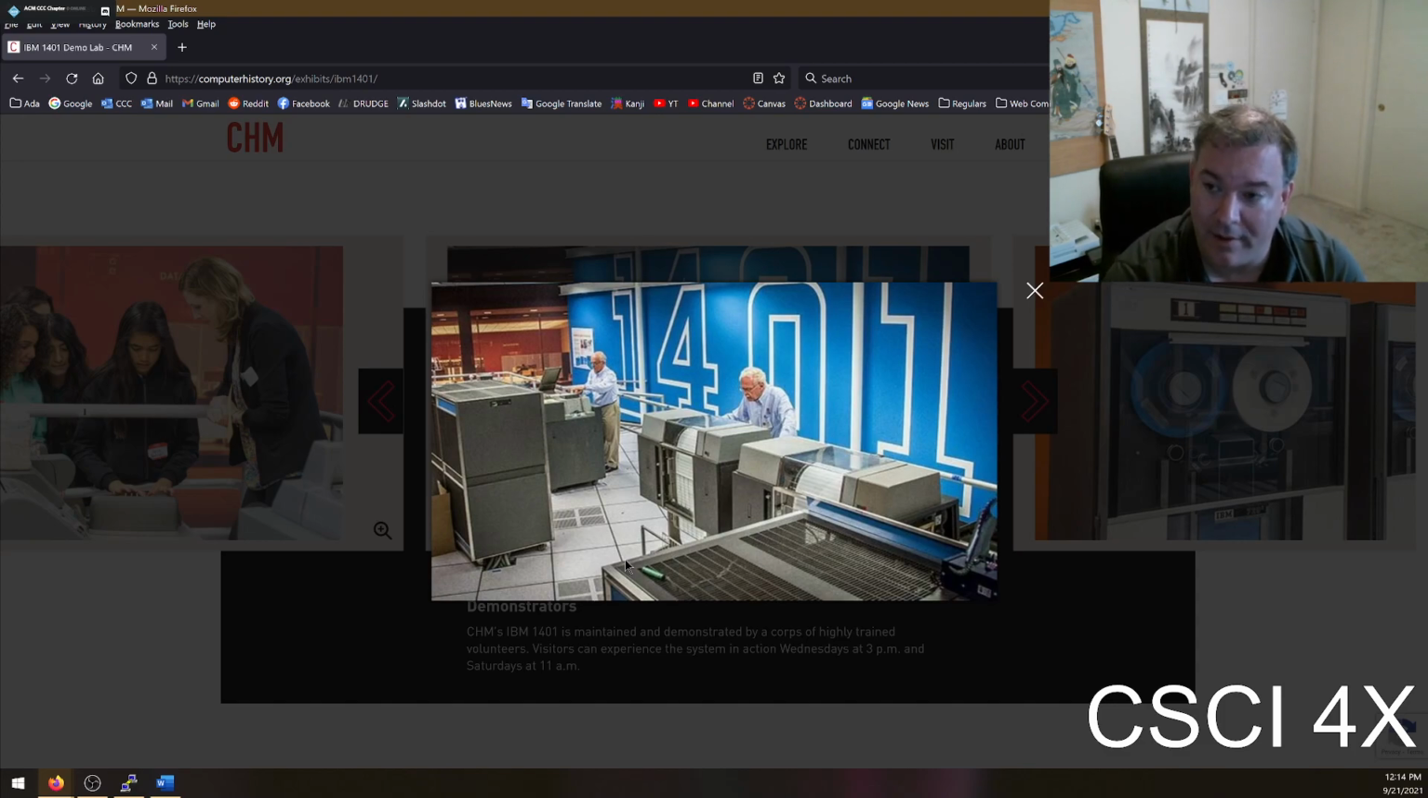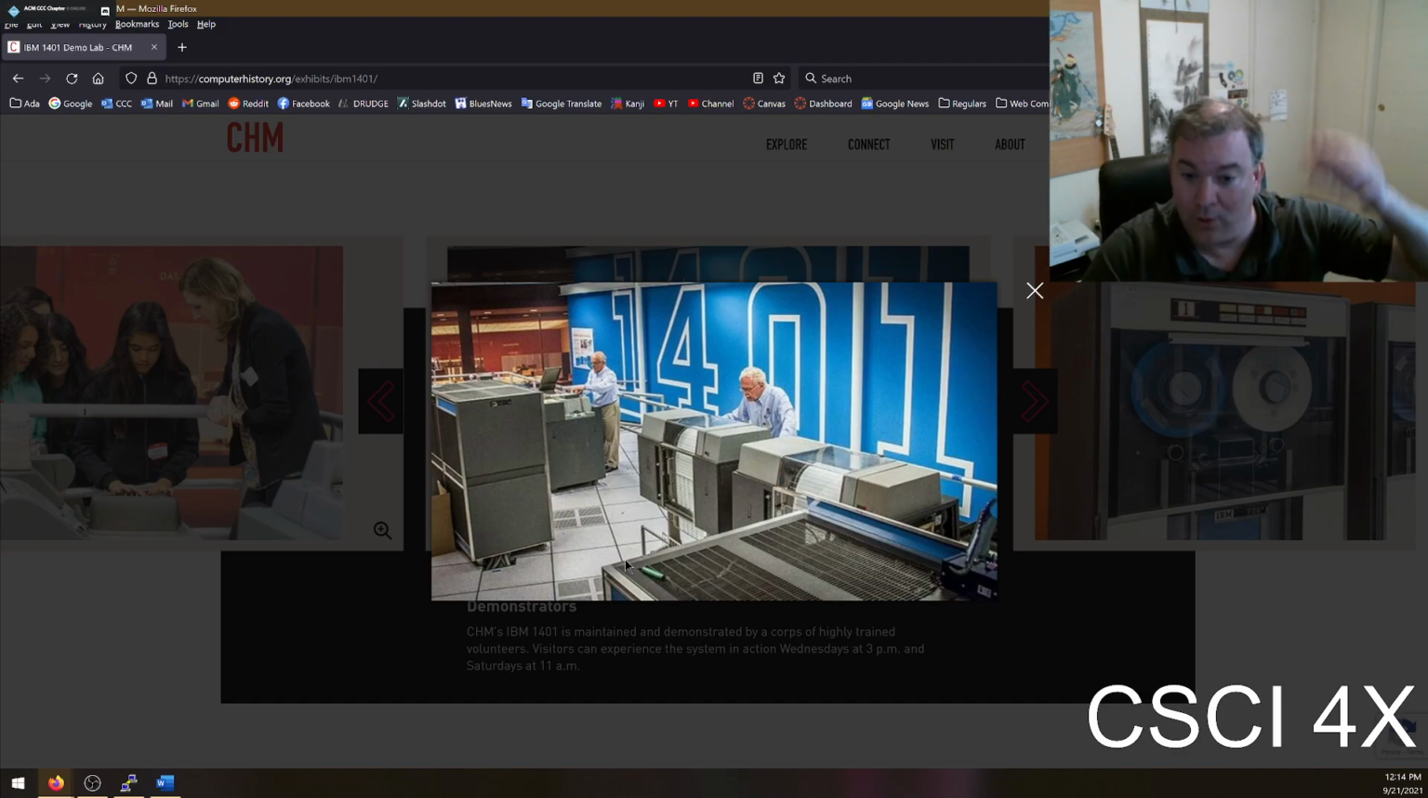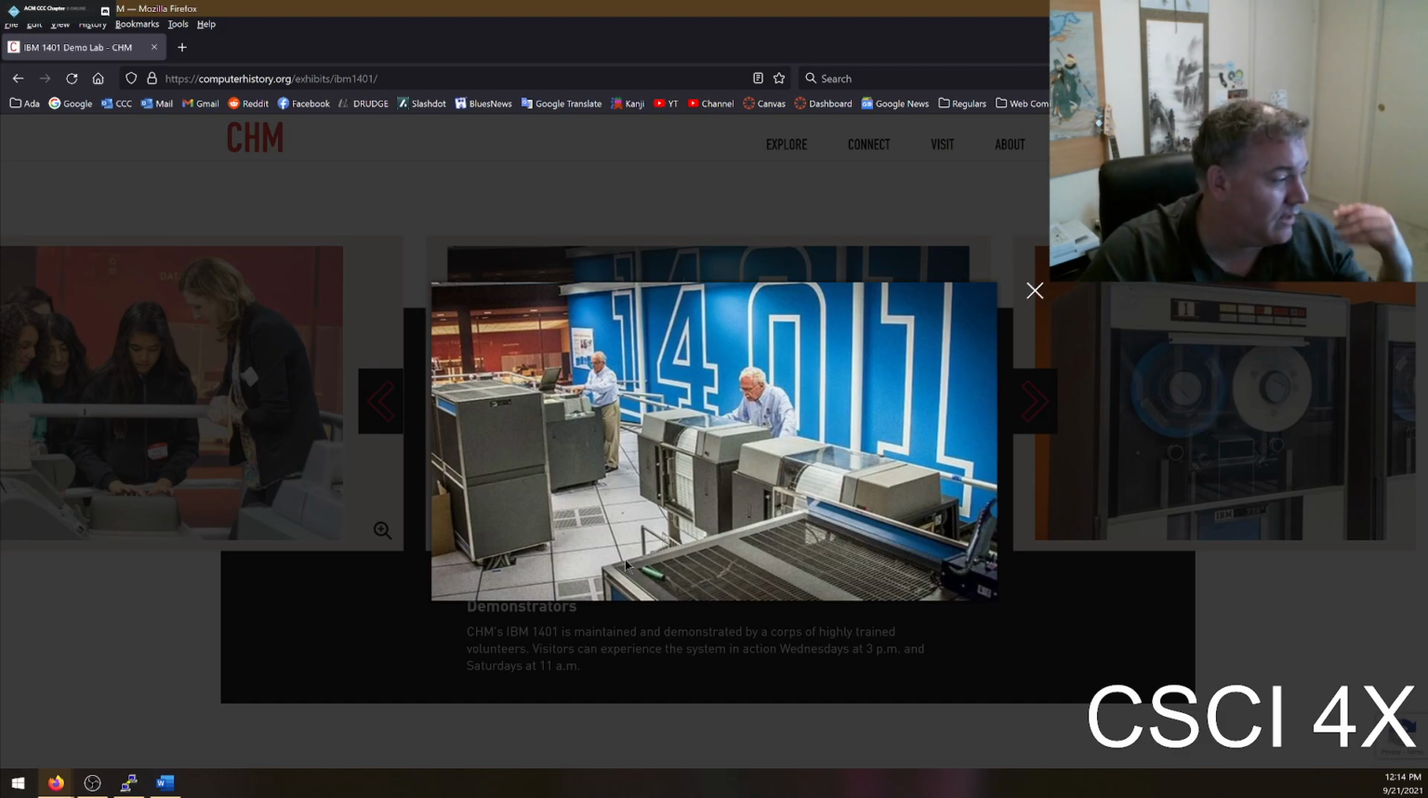And so they actually had a separate fireproof room at my college for the high-speed line printer. And what they did was they printed out every student's homework. This is an IBM 1401, but it's just a high-speed line printer. So when you submitted your programs for CSI 40, they would all get printed out.